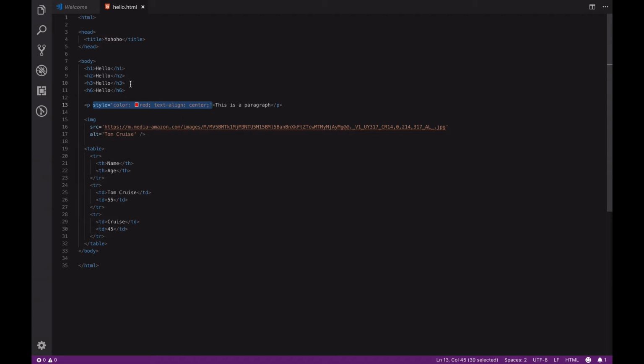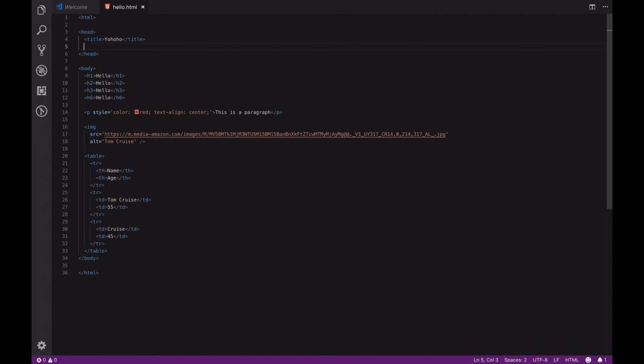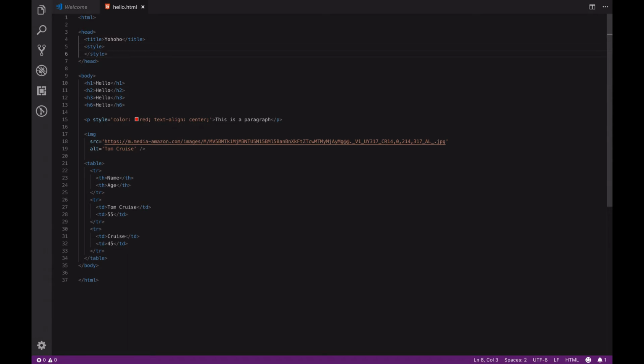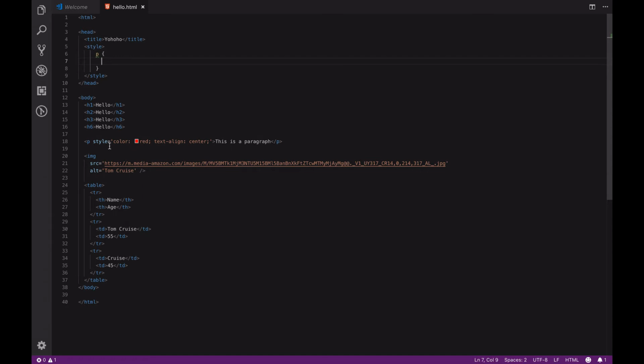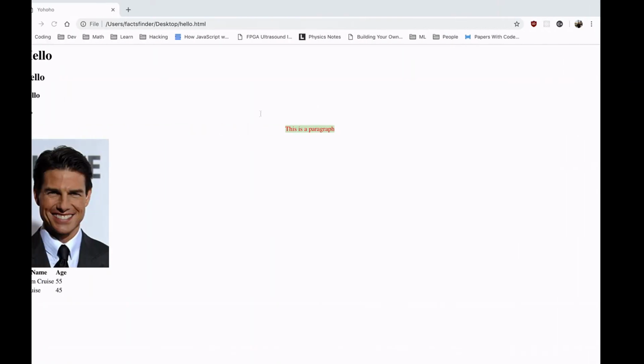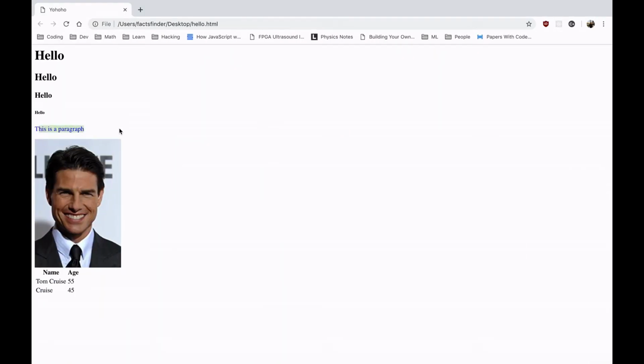But there is another way of styling, like a style tag, open and close, and inside the style tag you select the element, like the p element, and there you give color blue. So now let's look at it. See, the color is blue right now.